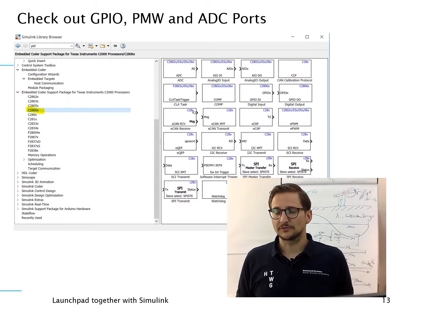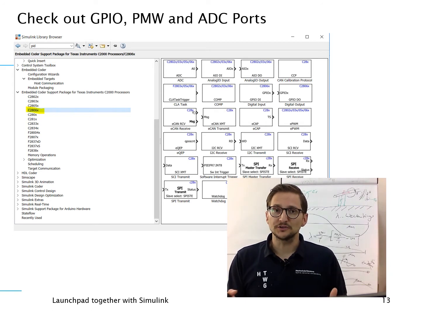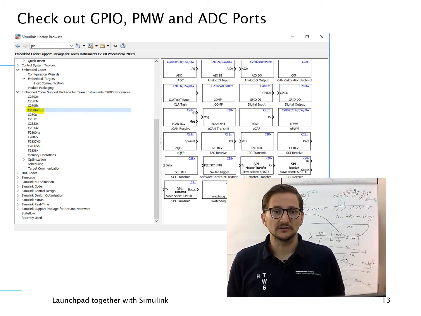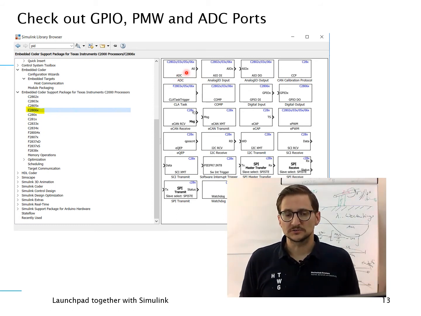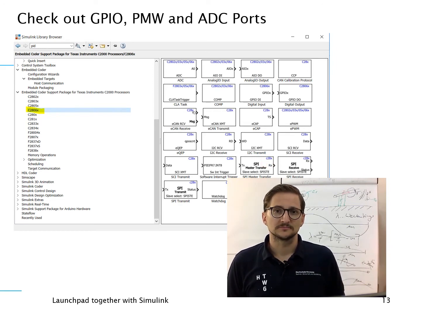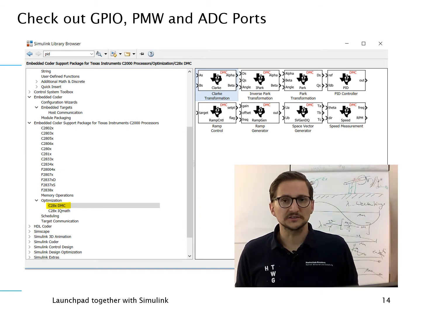After you have installed the Texas Instruments support package, you will find within the Library Browser special blocks for your microprocessor. For example, for our 28069 processor, there are blocks available to read analog values, like this one here, or to read GPIO ports, or to set up PWM counters, communication, serial peripheral interface, and so on. There are also some advanced motor application features available from Texas Instruments, like the Clarke or Park transformation.